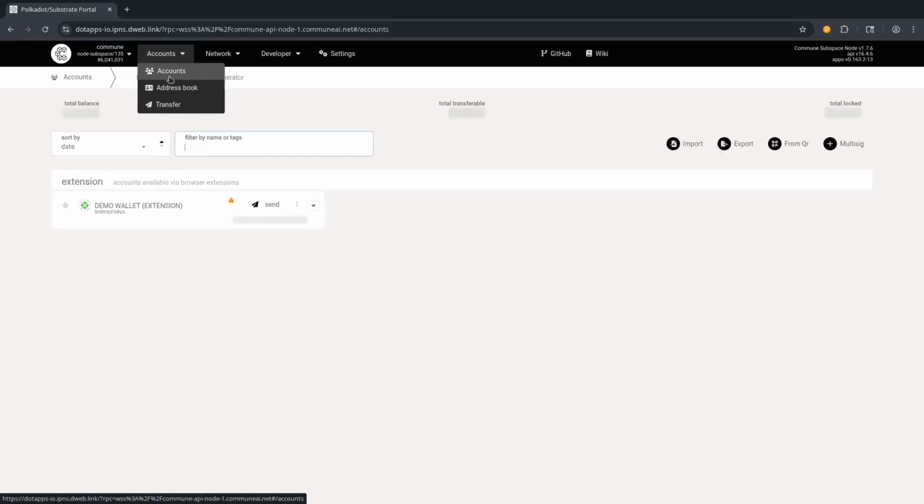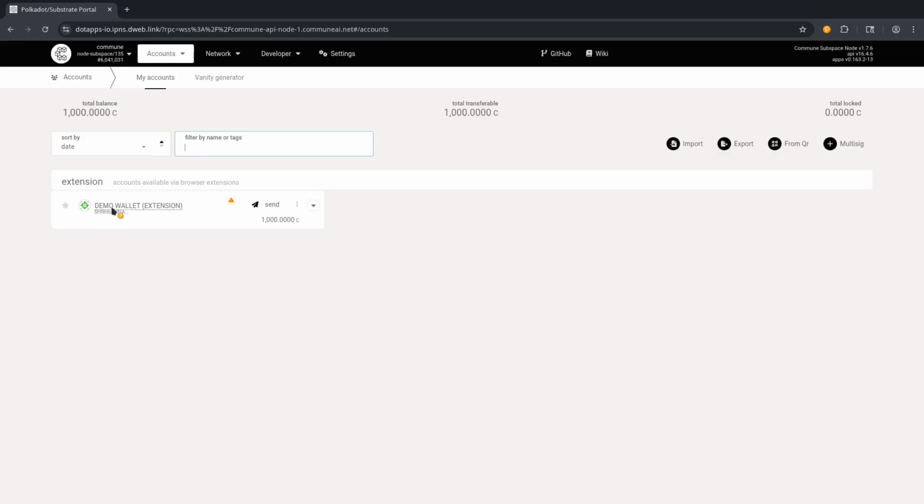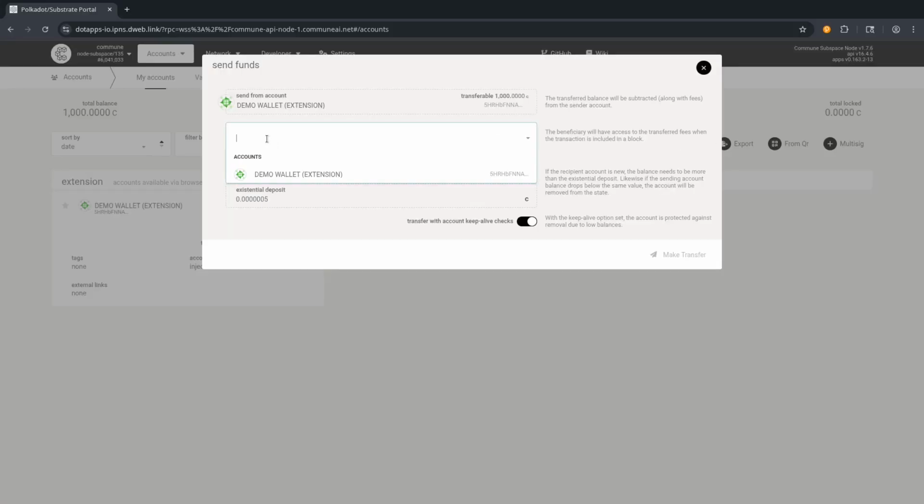If I go to accounts and click on accounts right here, then I can see the account that I have linked, or accounts that I have linked, and I can see the balance that's inside of them. If I expand this right here, if I had reserved or locked funds, then it would show up there as well. But I can see that I have a transferable 1000 Commune balance and I can hit send and just paste in an address here and put in whatever amount I want.